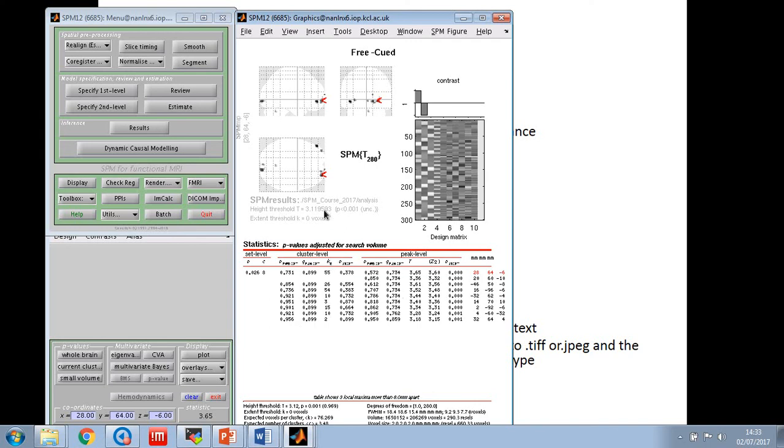This one adjusts the height threshold, so there's only a 5% chance of anything. In these cases, we pick a height threshold, and then we calculate what size cluster is required to be considered significant. In this case, we pick a height threshold, and we see how many clusters are on the map, and we say whether that's significant or not.